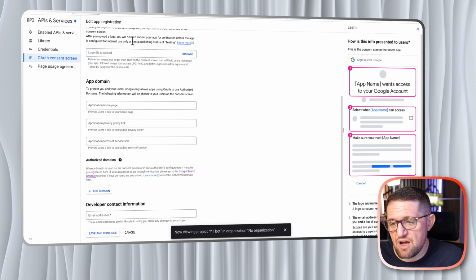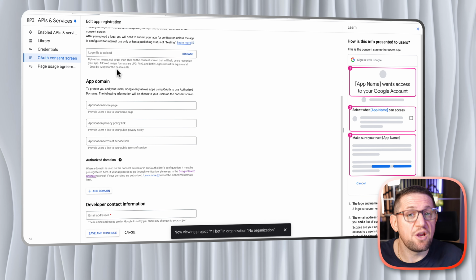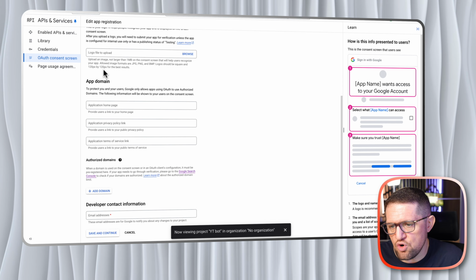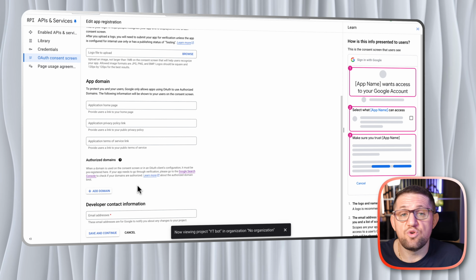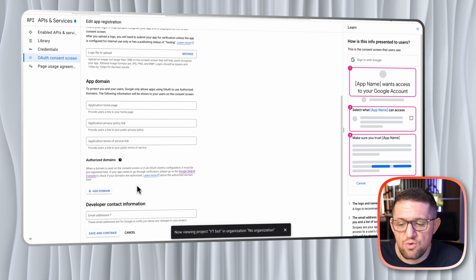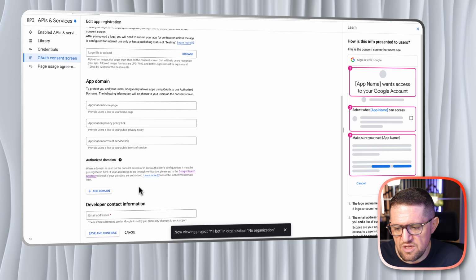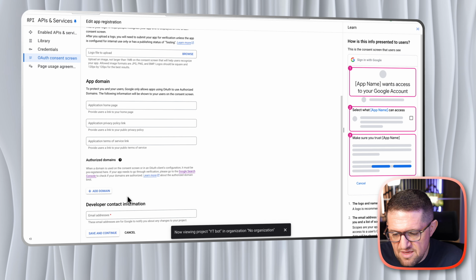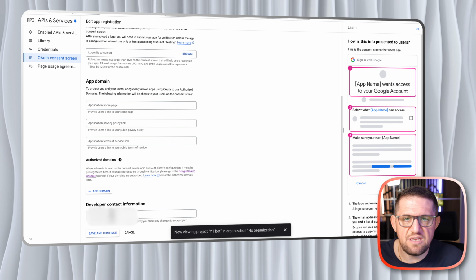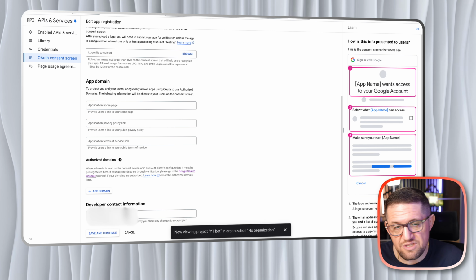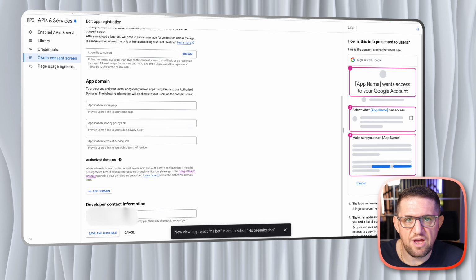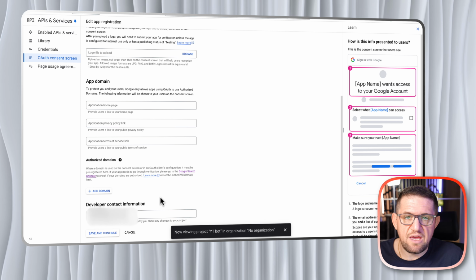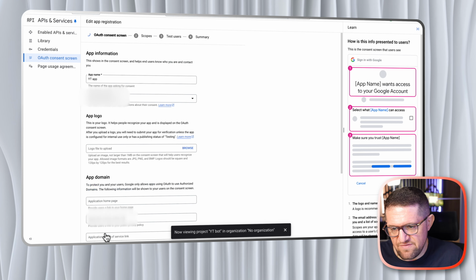Now we scroll down. So you have other areas that are not necessary to fill. One of them is logo, app domain, and authorized domain. All of those are necessary when you go and publish an application on Google, which we will not do for this one. So no need to touch anything here. And then you need to put an email for a developer contact information, which can be exactly the same email that you're using for your account. So let me do that. Okay, so once you have your email, you can hit save and continue.